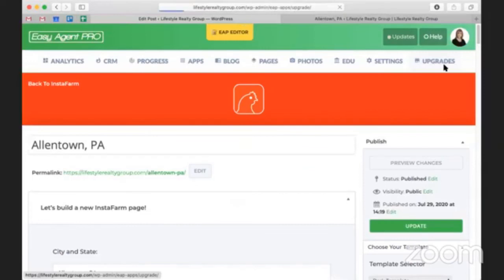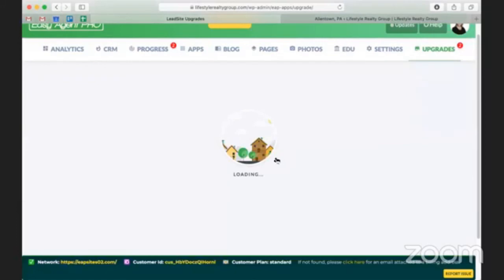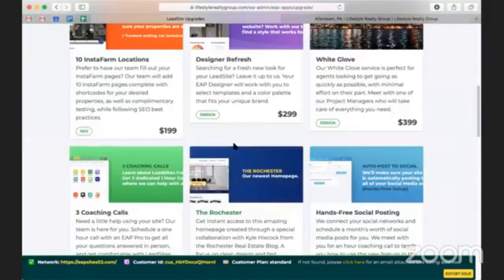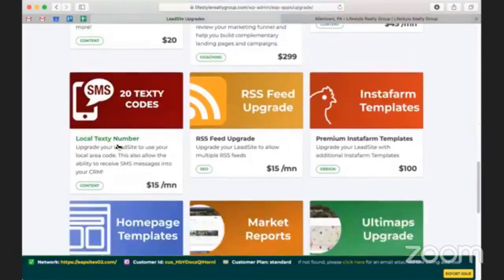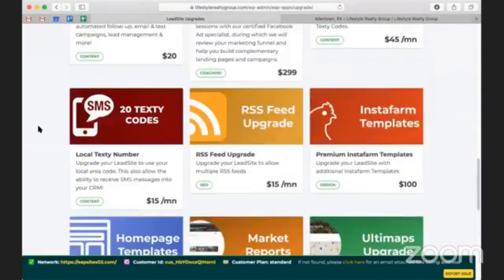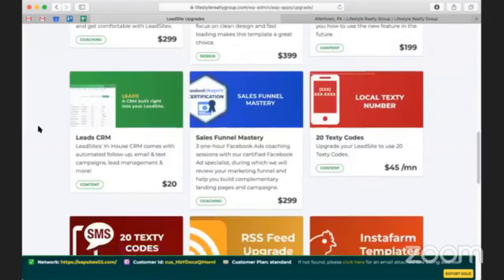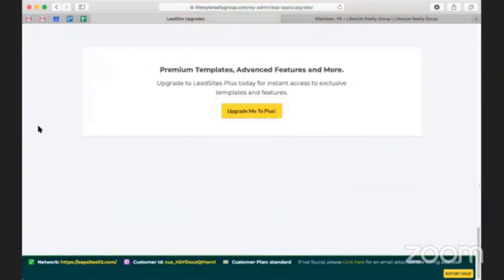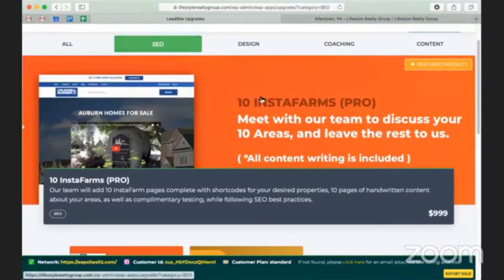You can find all that info in the upgrades section on the website. So if we pop over here to upgrades and just let that page load up. So typically what we do for these is we'll do 10 pages for about $9.99, so about $1,000. And it's not the Instafarm locations. It is going to be, let's see, where do we have this? The White Glove, Coaching Calls, Rochester, Instafarm Pro. It's going to be under SEO. That's where it is. So up here, you're going to click on SEO. So you can see exactly what you get for it.